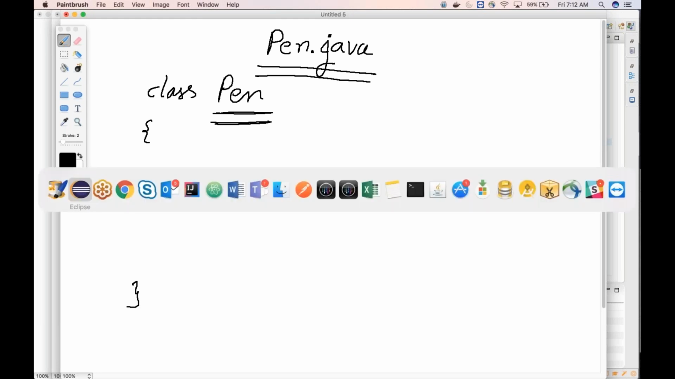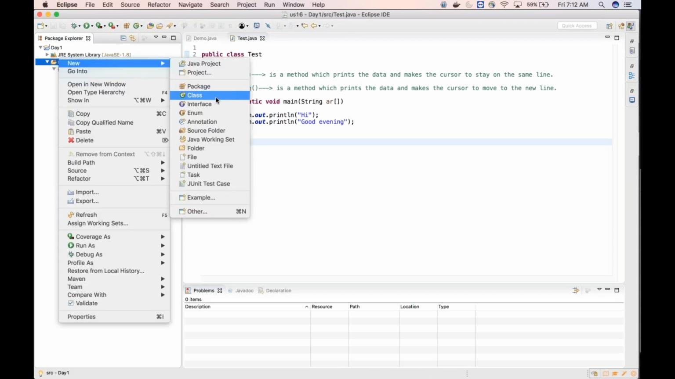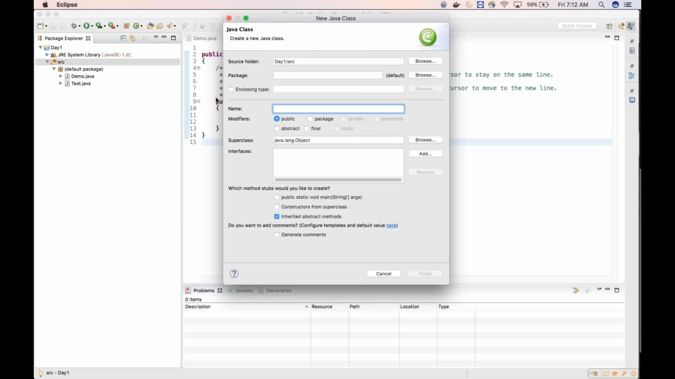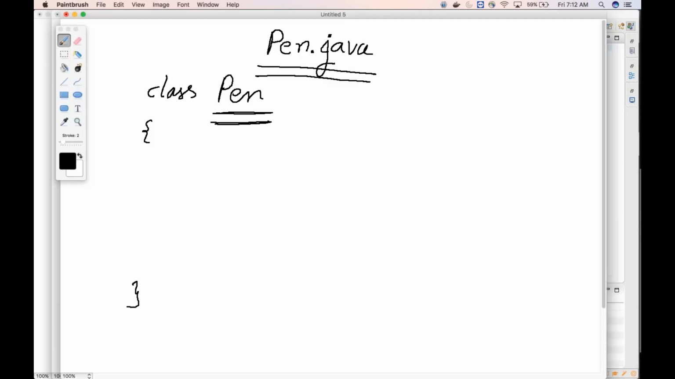See what we did? We right clicked on src, went to new and selected class, and we gave the class name as pen. Now let us click on finish. See, it automatically created the file name as pen.java. This is the specialty of Eclipse. When we do it manually in other editors, it is our responsibility to write a class and save the file with the same name as the class name. Clear? Next.